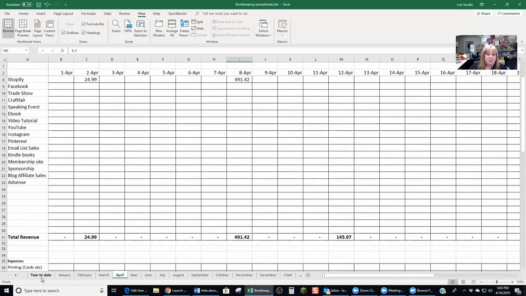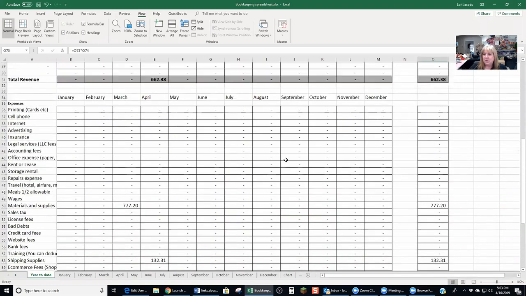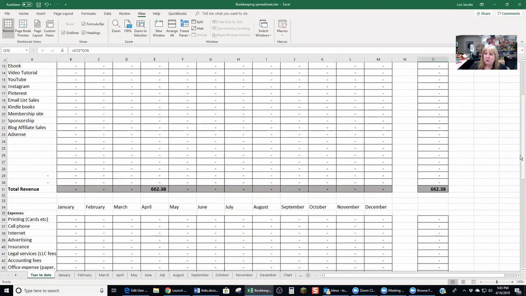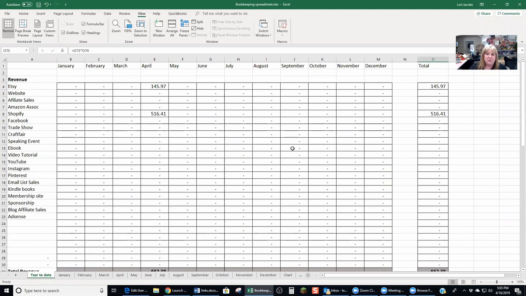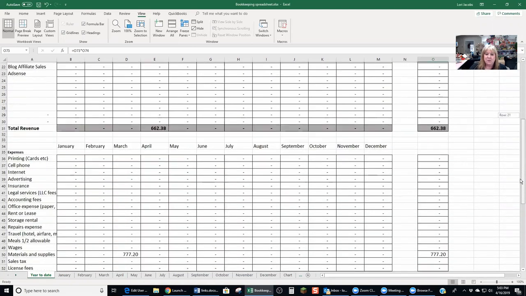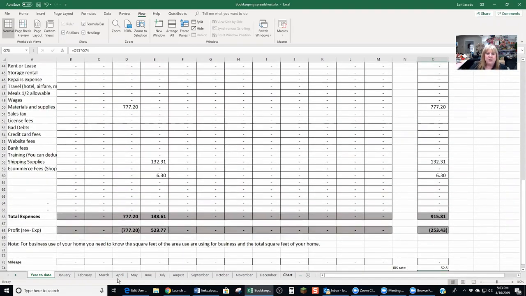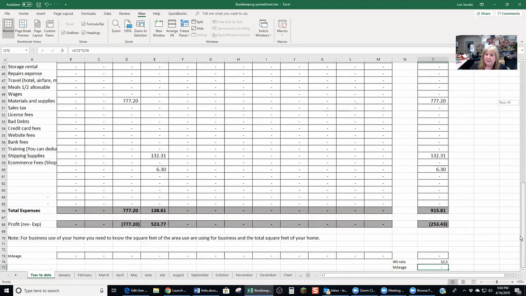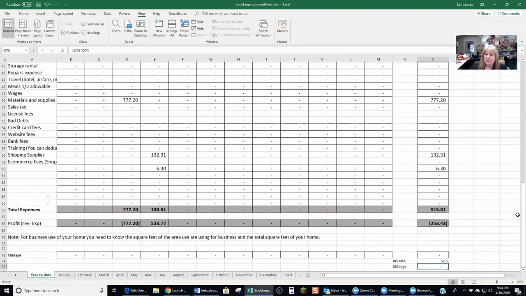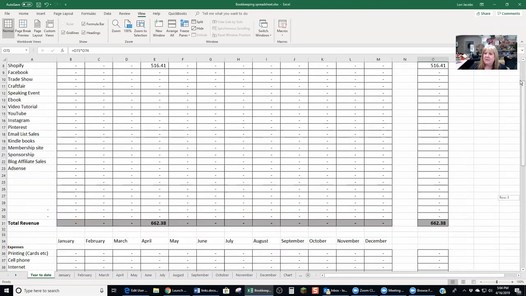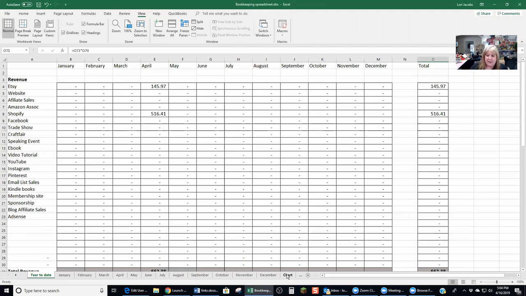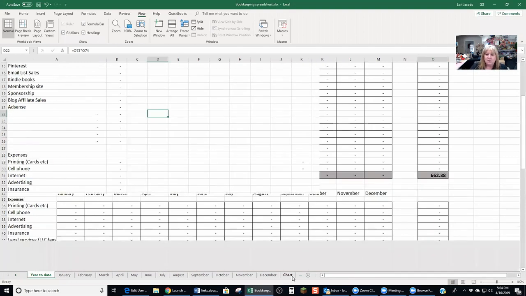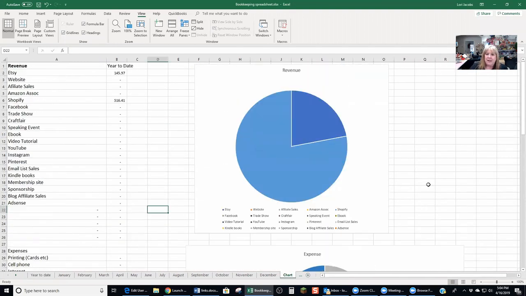So you go back to your year to date, and it is going to pull over all of your information in here. So you can see month by month how you're doing as far as profitability goes. And one other thing that I have added to this, besides the mileage, I do have the mileage down here. The other thing I have added is on the very last tab, which is right down here. If you click on this, it has a chart.